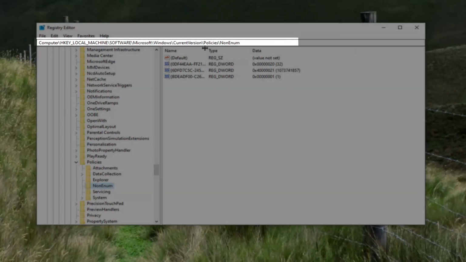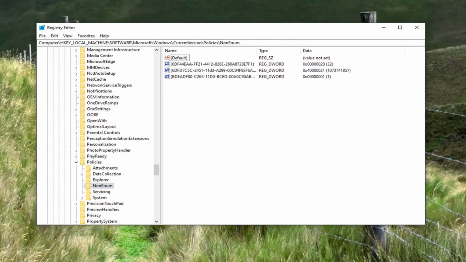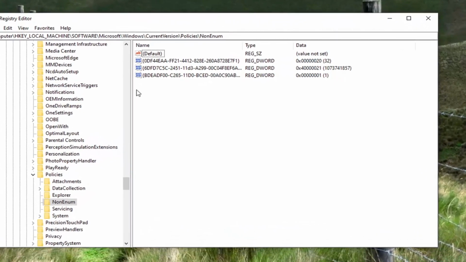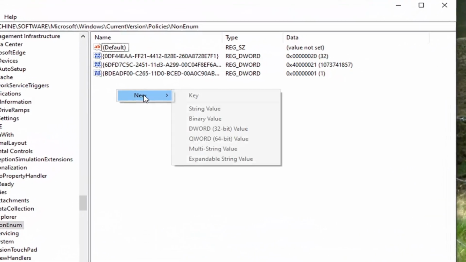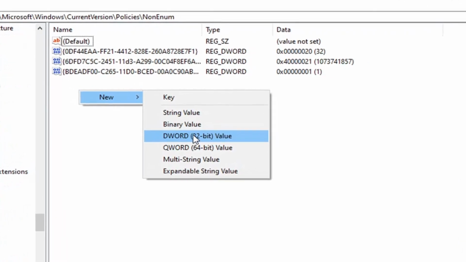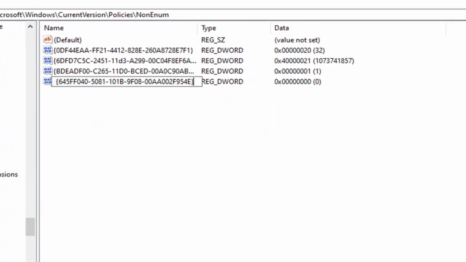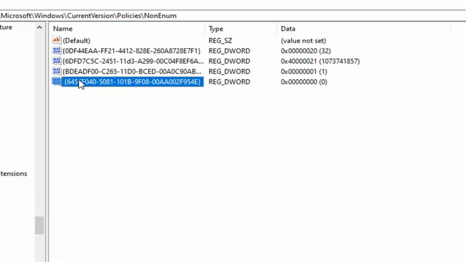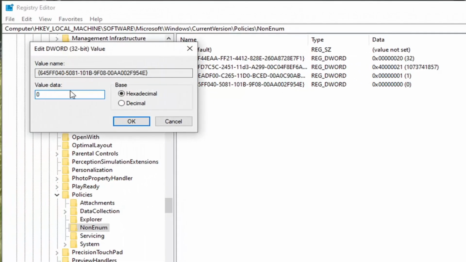And now on the right side, we're going to have to create a value in here. So I'm going to have something in the description of my video. I want you guys to copy it. It has a couple curly brackets, 645, and there's a bunch of letters after that. Copy the whole thing, right click in a blank area over here on the right, left click on new, and then select the word 32-bit value. Paste in this text into this box here, hit enter, so that's what we want to name this here, and double click on it. Make sure value data is set to 0 and then select OK.